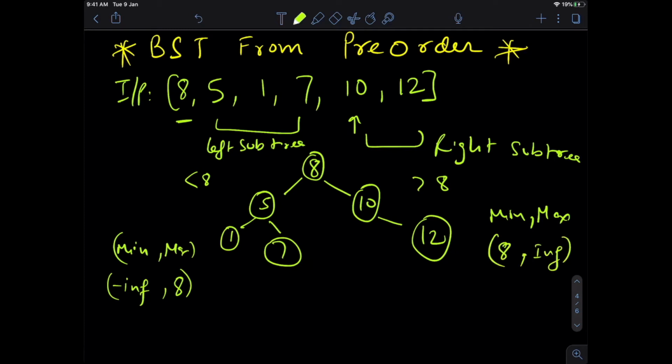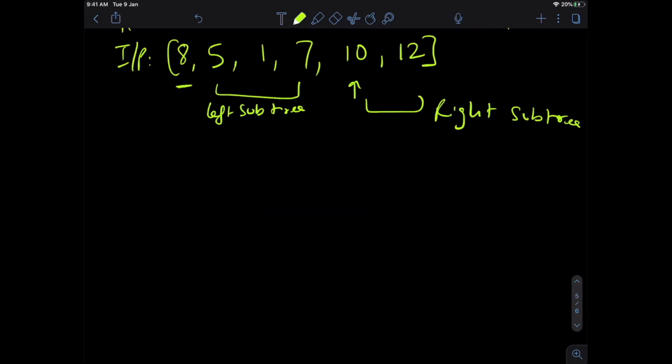We do this for each and every node. Right now we are just referencing it for the node 8, and we have to do it for every node. With that in mind, what we need to be careful of is that we need to have a global index. We have to maintain an index because this is a recursion, so it's going to be a global index which keeps track of the node we are currently at in the array. So let's start with the algorithm.